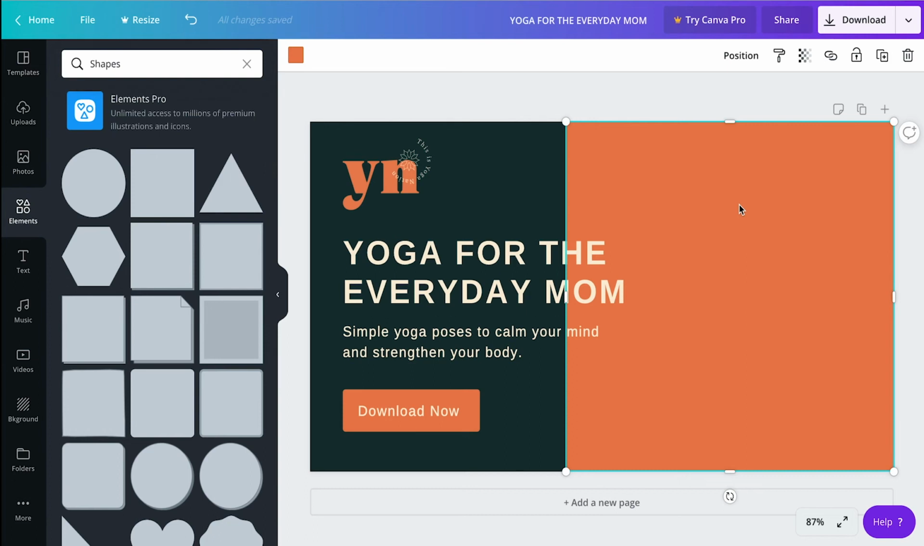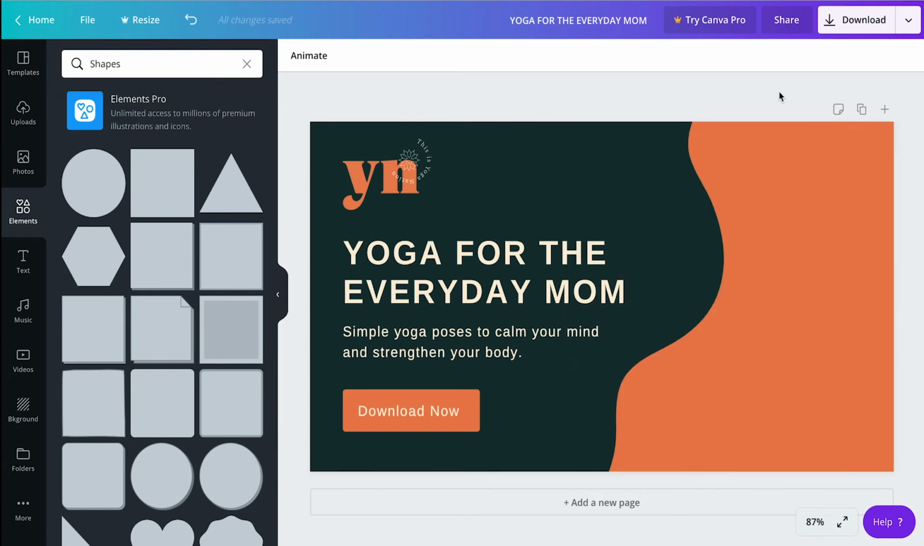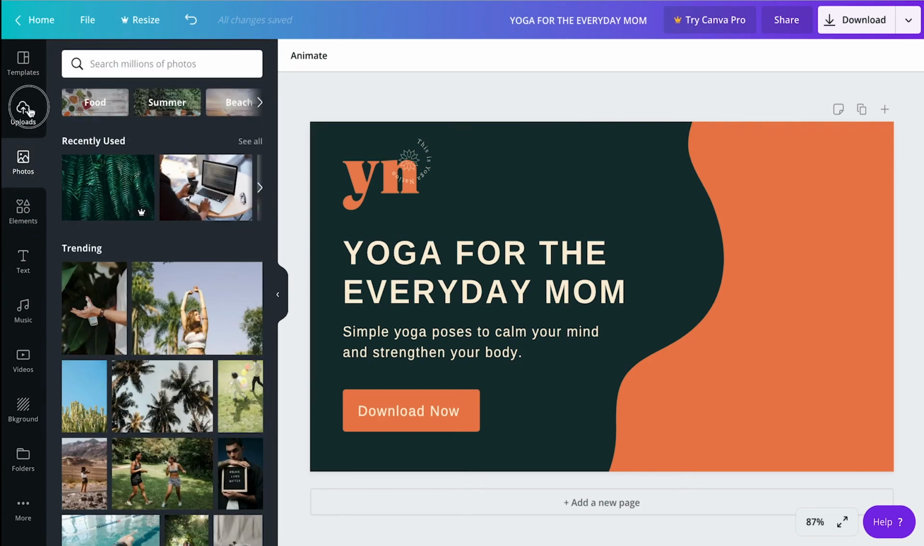For Mac, I don't know what it is for that. If I right-click it, there we go. If I right-click it, we can just send to back. Boom, it's been sent to back. And now we have this nice little orange going on here. I want to add some other little elements to tie everything in with the whole organic feel. So I'm just going to choose some elements real quick.